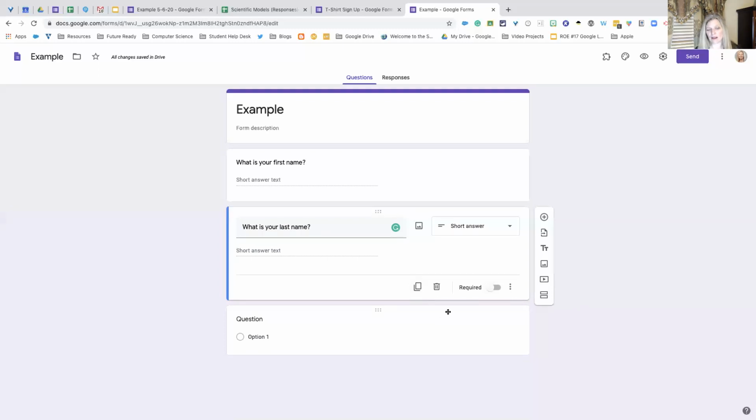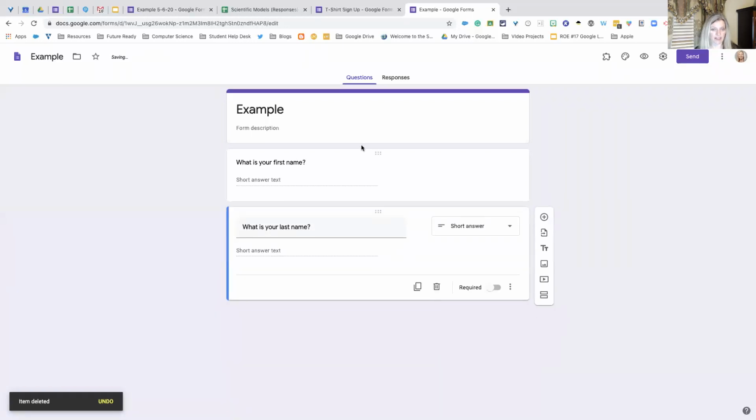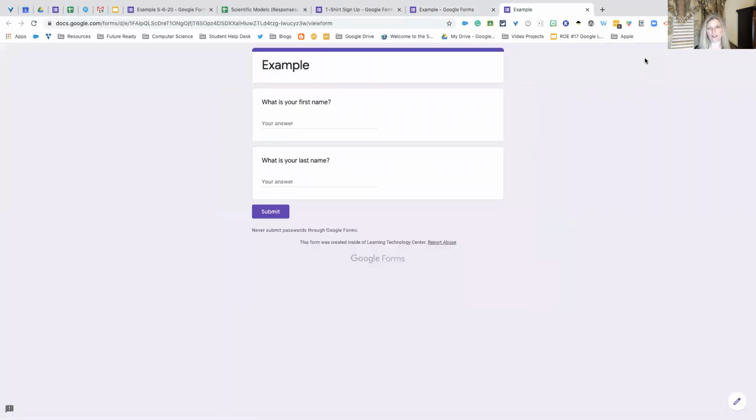And then, if I'm asking another question here, I already had that there, but again, if I don't want this here, I can hit delete, and then I just have 2 questions here. So let me just show you with this right now. If I go up here to the eye, this is preview. If I preview it, this is what it's going to look like when students take this. It's going to ask, what is your first name? What is your last name? And then they submit it.